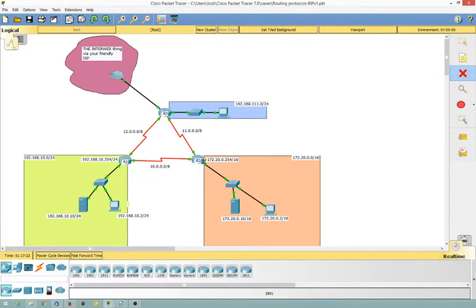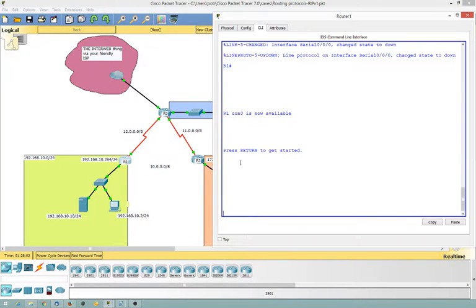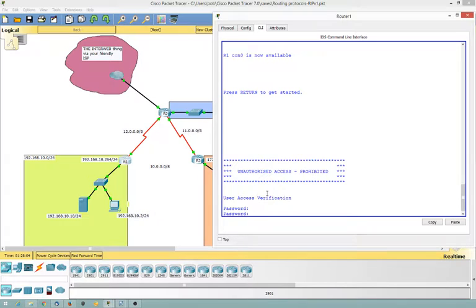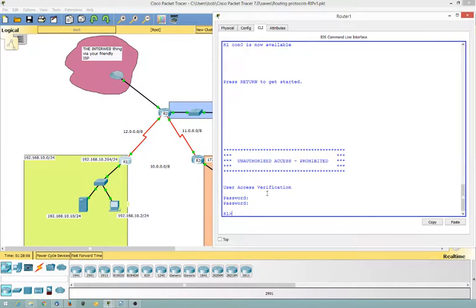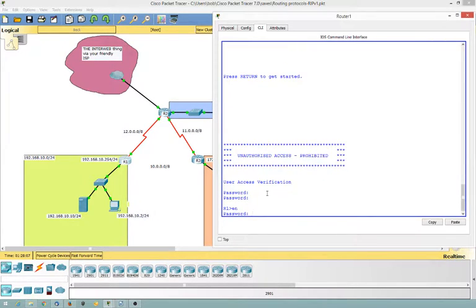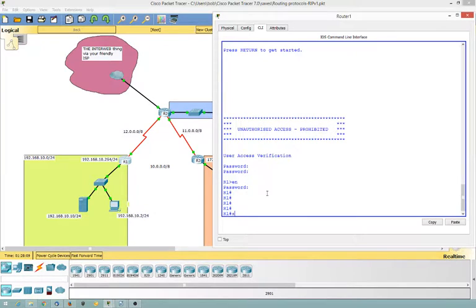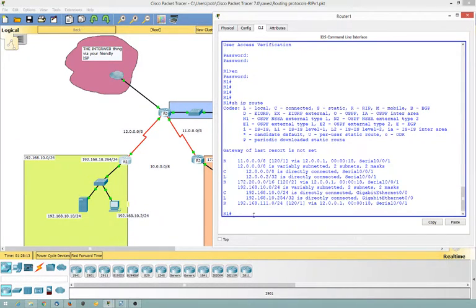Let's just kill that link at the moment. And we need to fast forward time, because RIP is a very slow converging network, which means it'll take a while for router 1 to actually work out the best path to this network. So show IP route, and there it is now.